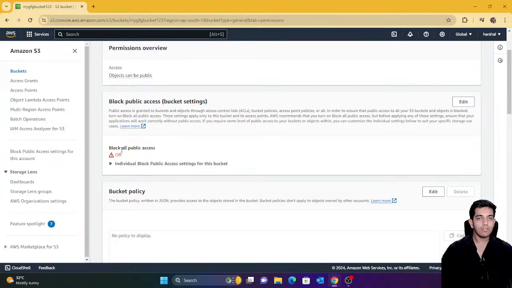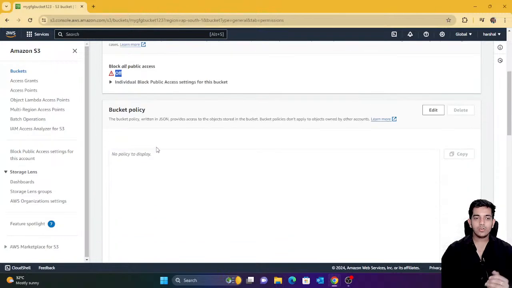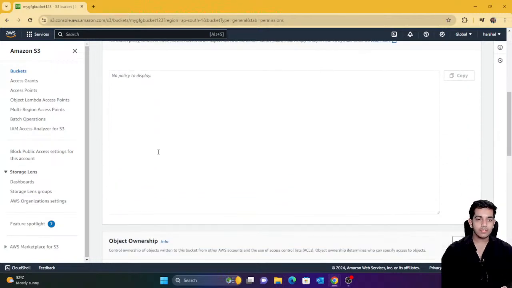That means anyone from anywhere can access my S3 bucket, and they won't need some specific permissions. They can upload things, but apart from this, I have allowed public access, but I need to specify.